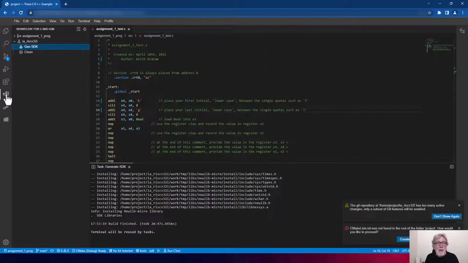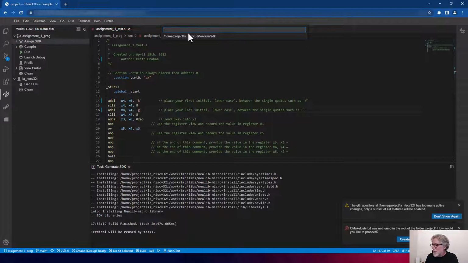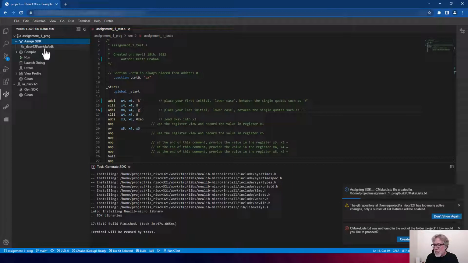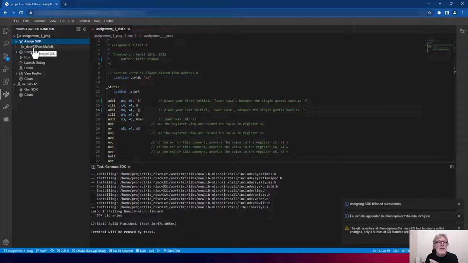Now, the third way is going back to the workflow perspective, expand your assembly program, and the very first task is Assign SDK. I'm going to click on that. And when the dialog box comes up, if there's nothing underneath it, it means that there's no SDK. I can't assign an SDK because it doesn't exist. Now, since I can assign an SDK, then I know that it's been built as well. So I'm going to assign it to my project, and I can validate that it's been assigned by expanding Assign SDK. And you can see that my RISC-V32i project is my SDK or software development kit for my assembly program.